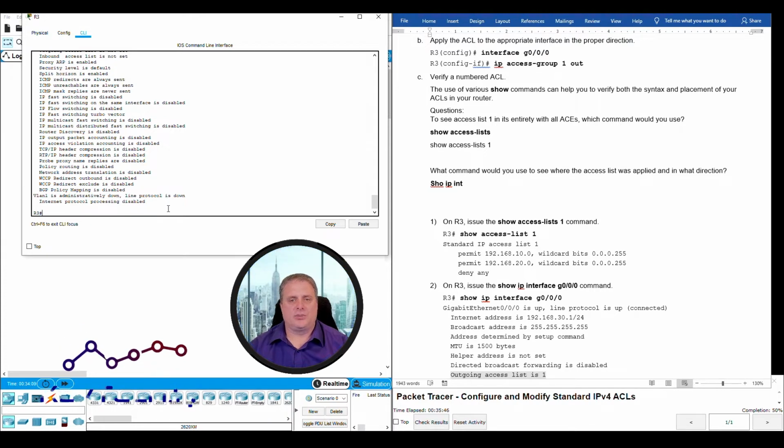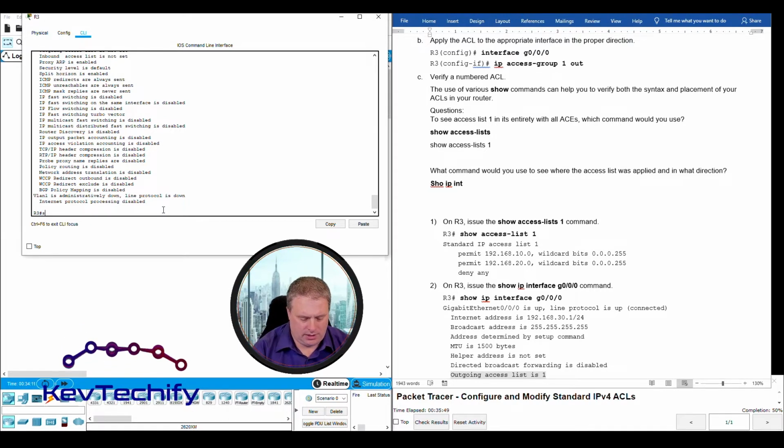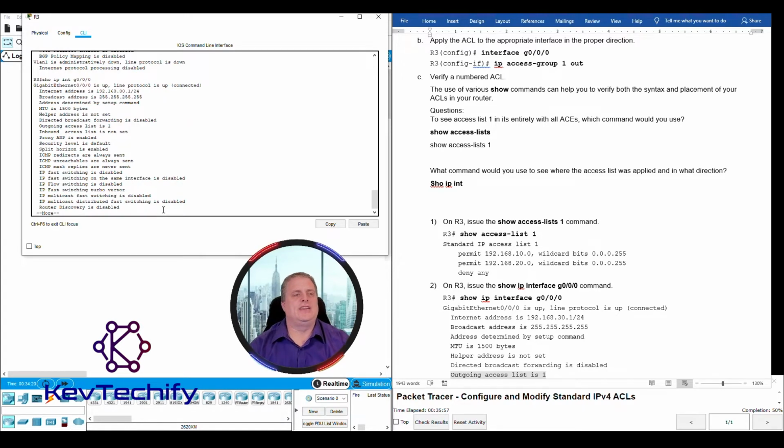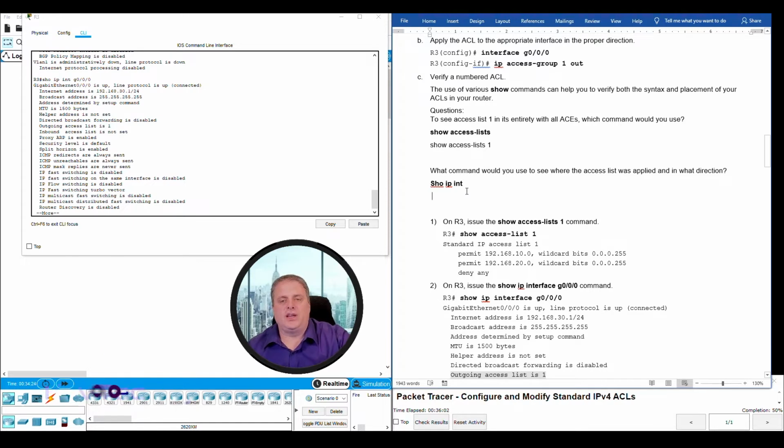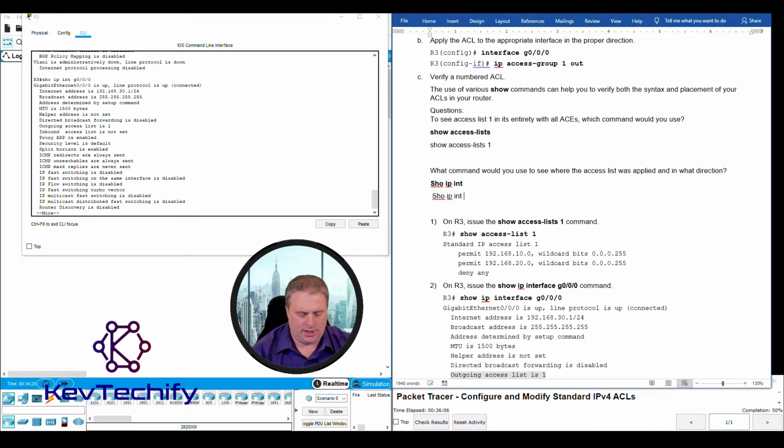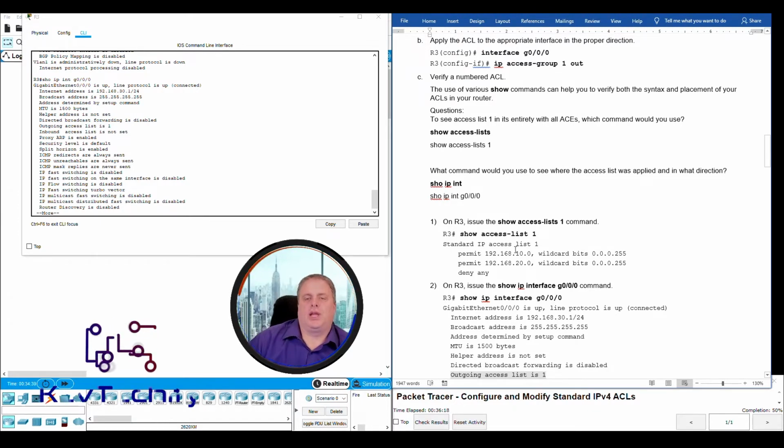But if I actually put in the show IP interface gig 0/0, it'll just give me gig 0/0's worth of information. So we could put in show IP interface, or we could put in show IP interface and then actually say what interface we are looking at. And once again, Word auto capitalized it, it should be lowercase.